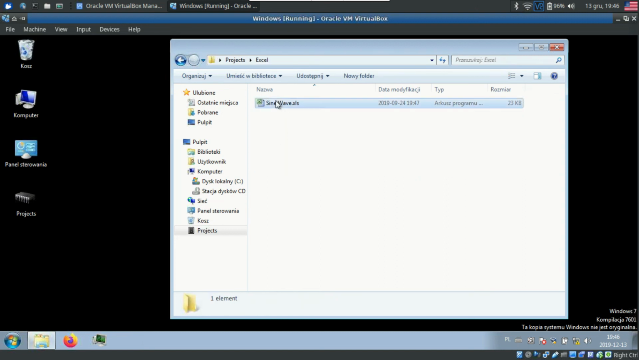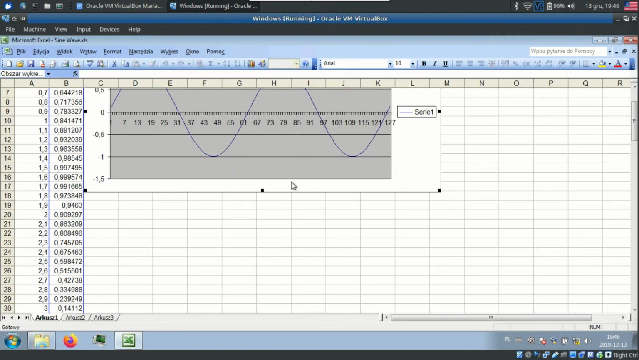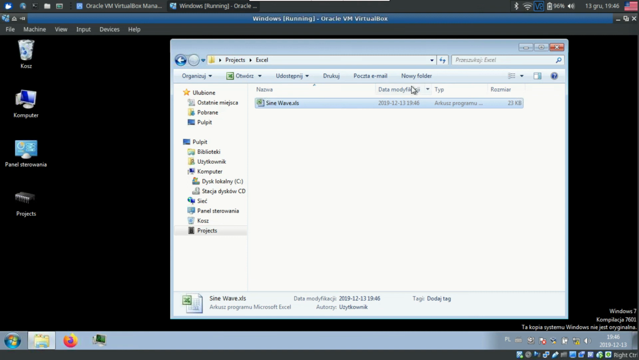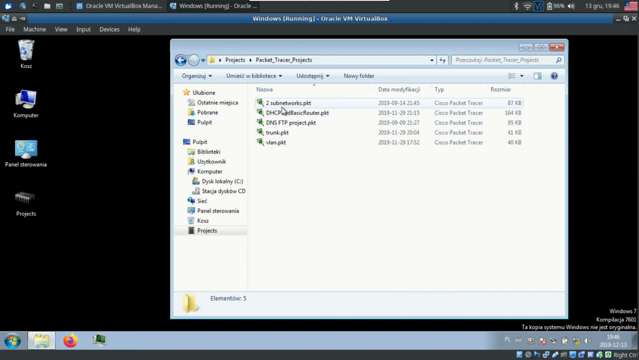Here I have some Excel files. It's a simple sine wave. I have Microsoft Office installed, the 2003 version. Here I have Packet Tracer projects. I was attempting to install Packet Tracer on Linux. There is even a version compiled for Linux, for my version of Linux even, but it doesn't want to work. So I have it right in here.